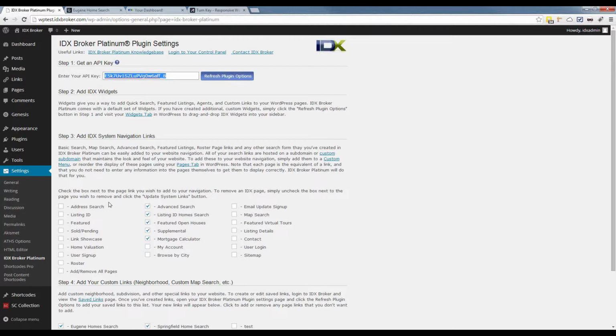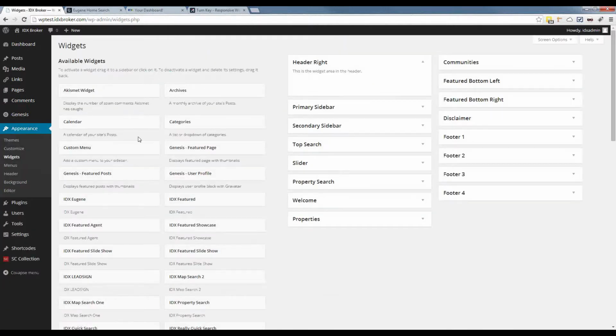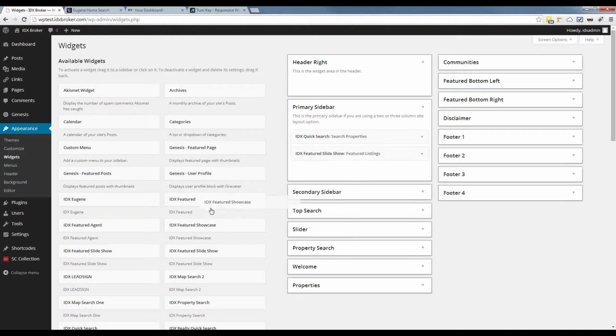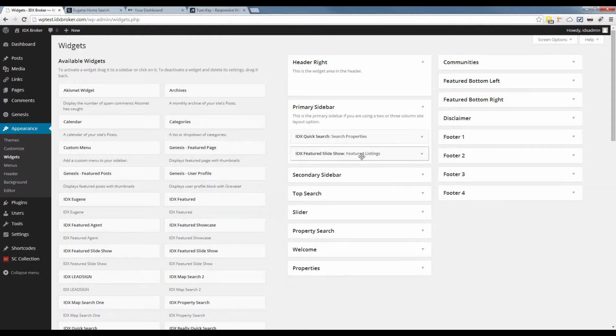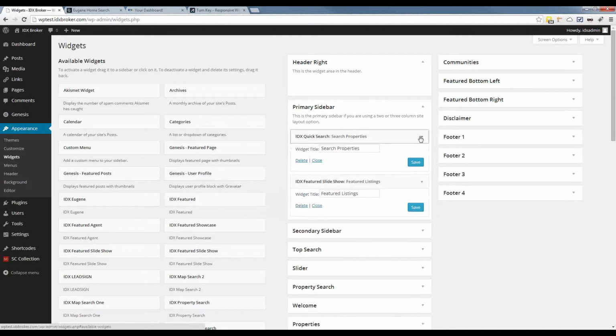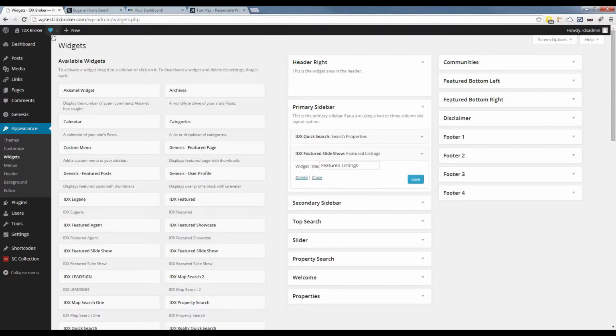within IDX Broker Platinum. So moving on to number 2, once you've entered the API key, depending on your theme, you're going to want to drag and drop a widget in. These widgets you can rename if you'd like, and once you drag and drop that into your sidebar, you could delete too. I'll show you what it looks like. So here's the equivalent.